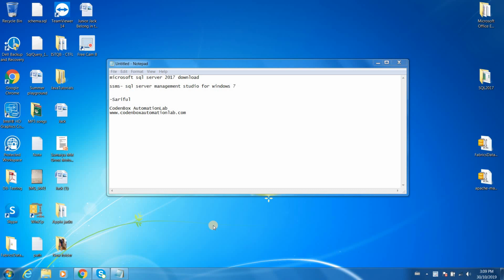This is Shurfil. Today we're going to see the steps to install Microsoft SQL Server 2017. And after that, we will have to install SQL Server Management Studio, which is SSMS, to work on your Microsoft editor. So let's install the SQL Server 2017 first.